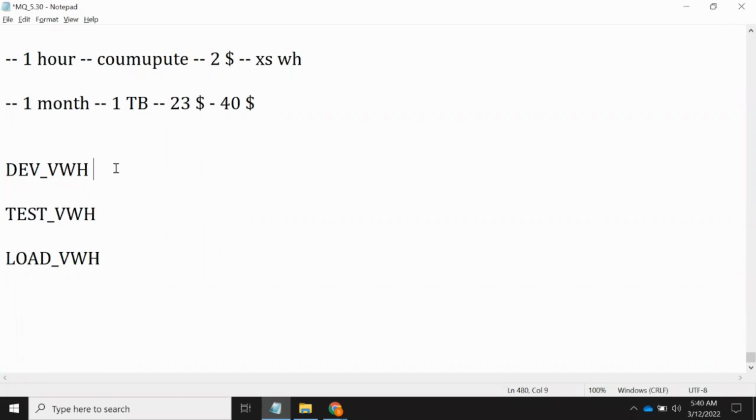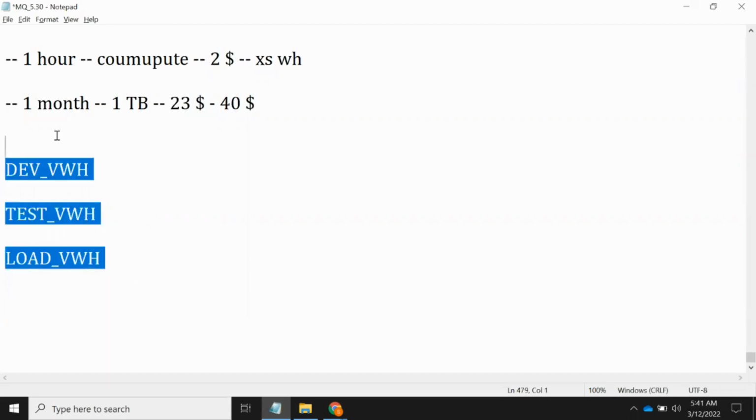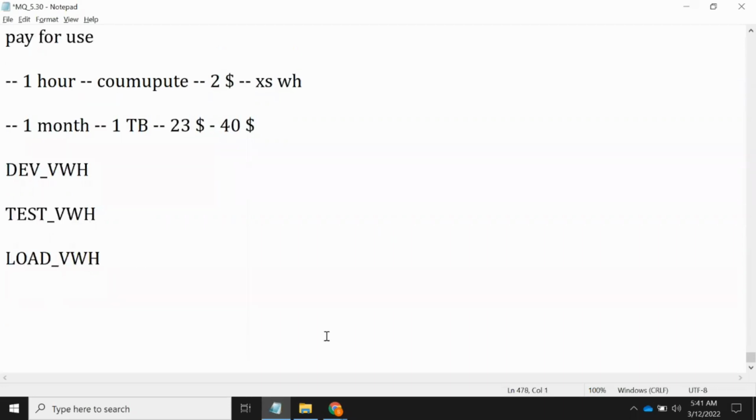Suppose in a team we have 10 developers. Let's assume all 10 members will use the developer virtual warehouse. The 2 to 3 testers will use the test virtual warehouse. The users who are loading data will use the load virtual warehouse, and the other users will use their own particular virtual warehouse. So they can create virtual warehouses like this and assign them accordingly.